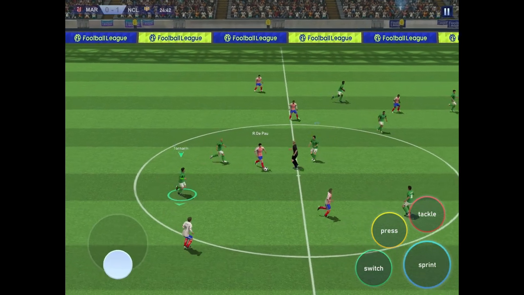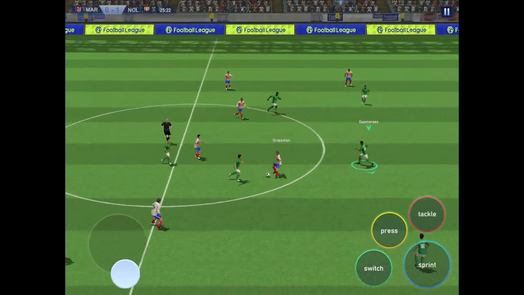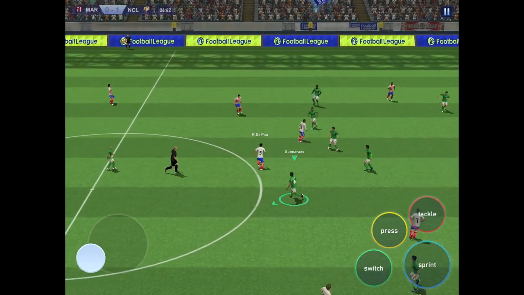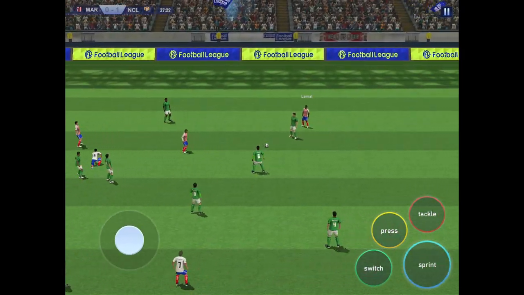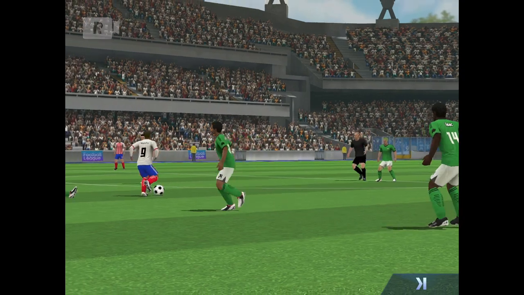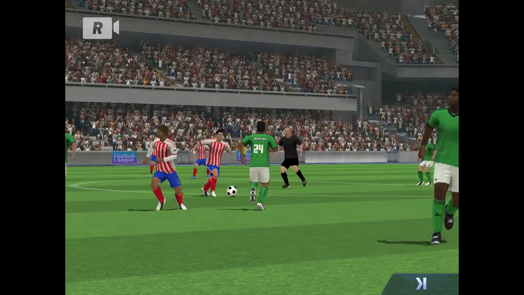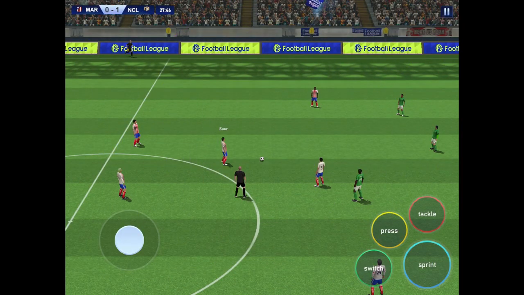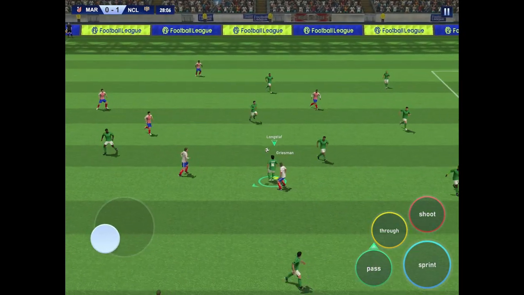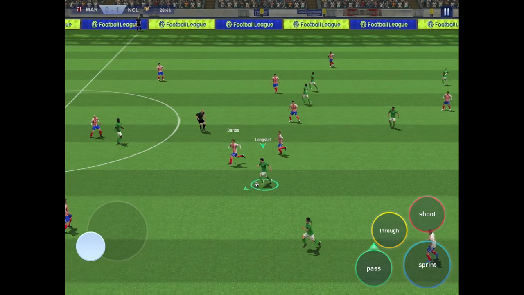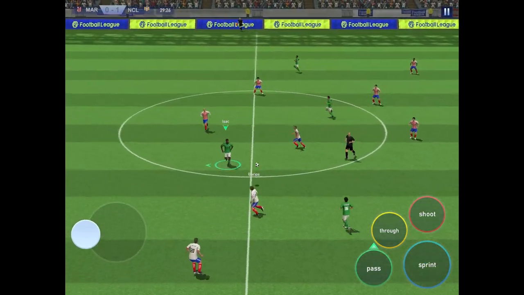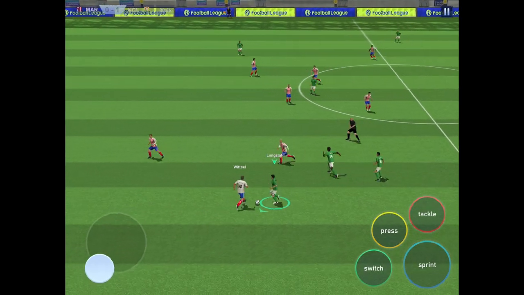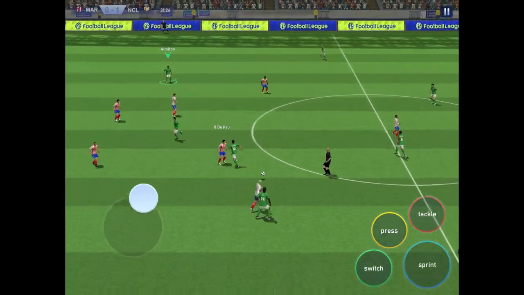Short pass. Short pass. Short pass. Free kick. Long pass. Short pass.